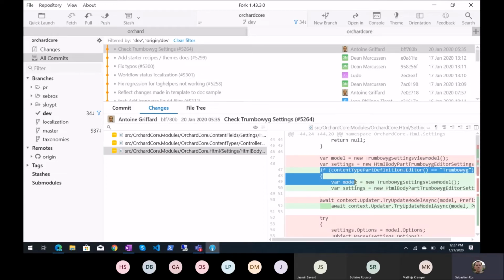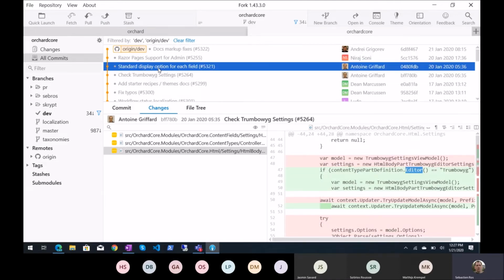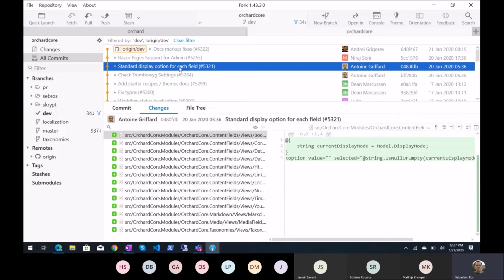And that should be fixed soon because we don't want to look for custom editors in our drivers, but this is what Denis's been working on. Standard display option for each field.